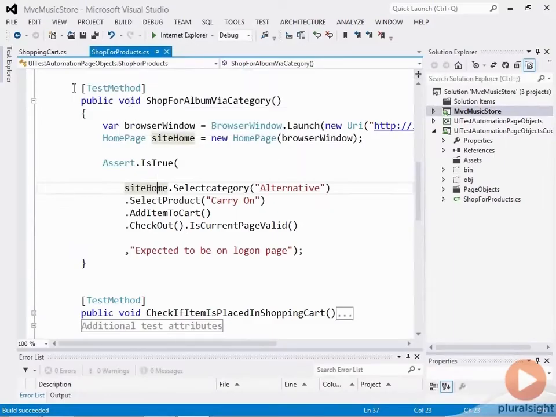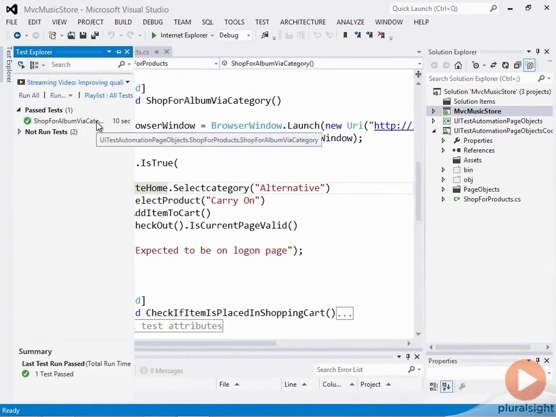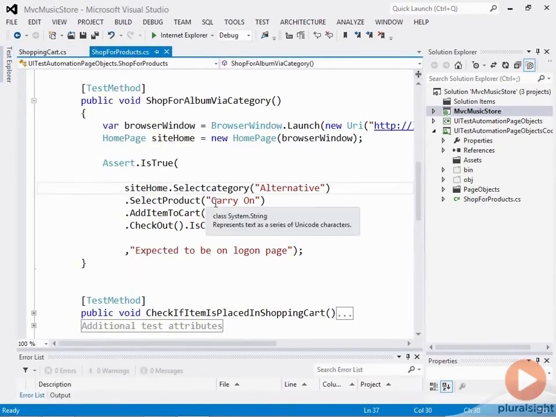Okay, and our test is done. Go to the test explorer. You can see that it was successful. So now let's see how we can make this run cross browser.